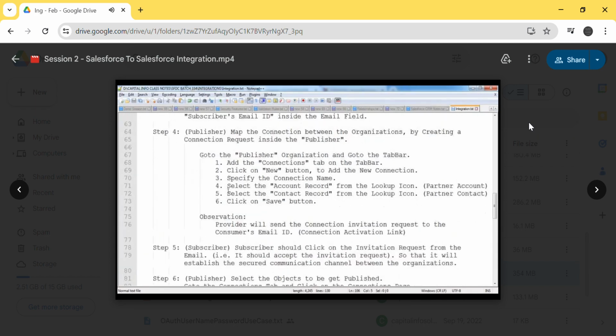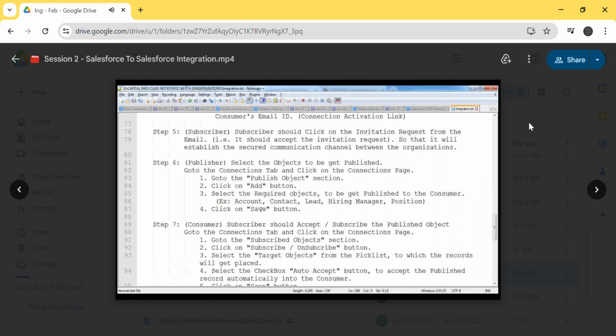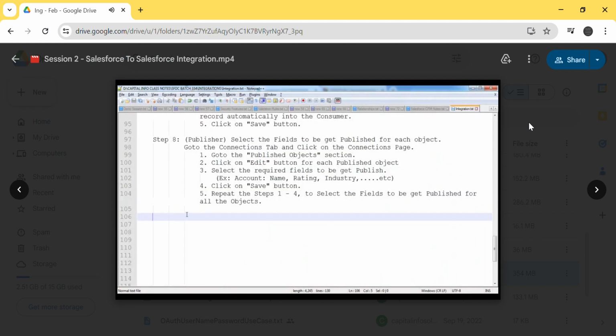See, the connections tab will appear whenever we do the Salesforce to Salesforce setup. Otherwise, it will not appear. We have to add the tab onto the tab bar manually. It won't display directly. But we have to select from the options, right? Right. So the Salesforce to Salesforce option should be enabled. Otherwise, it doesn't show, right? Yes.